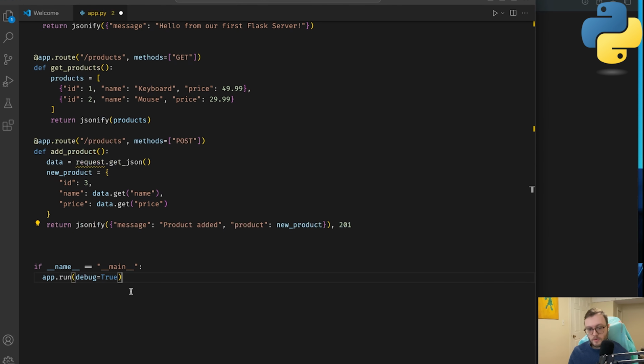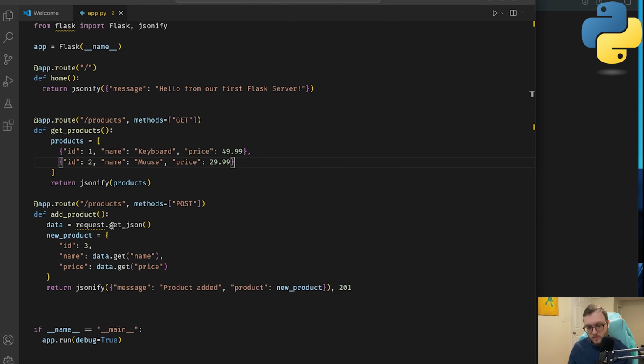Okay, and let's make sure that we have our if __name__ at the bottom here. Alrighty, and we're pretty much good to go. The only thing is, you'll notice we have this little squiggly line under request. Let's go ahead and also add this to our import at the top here. After the jsonify, let's also include request. And that should take care of that error.